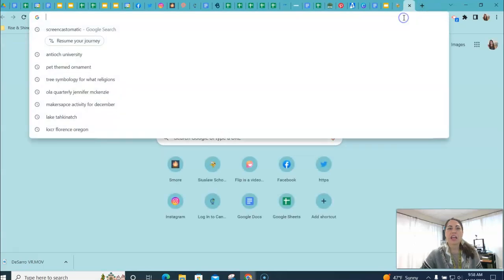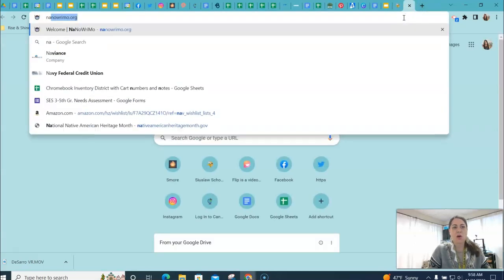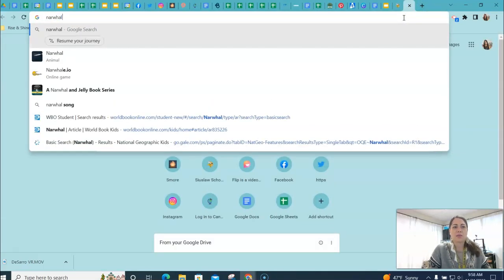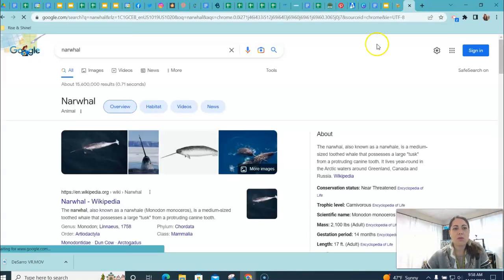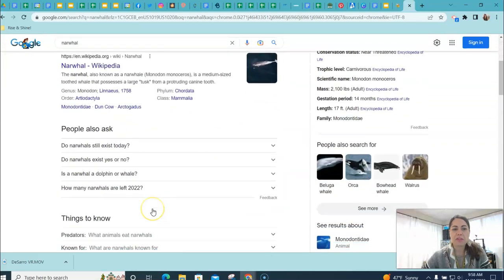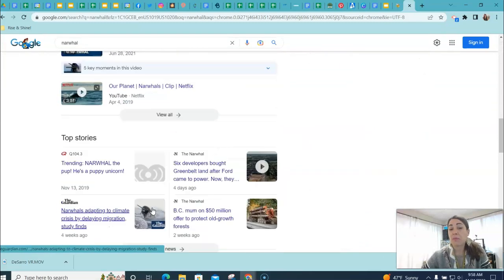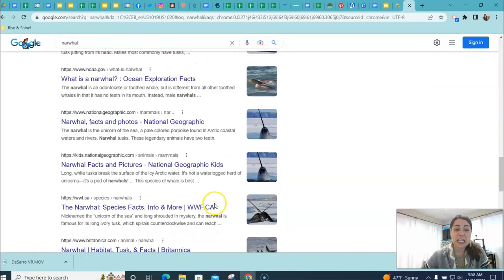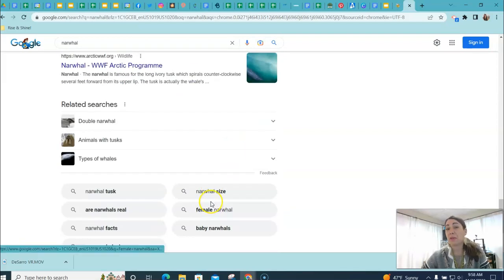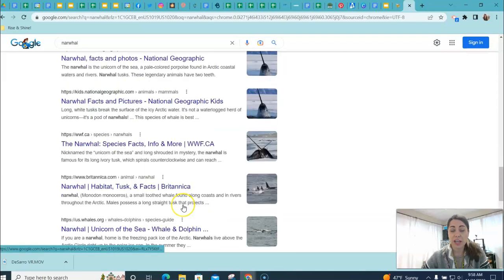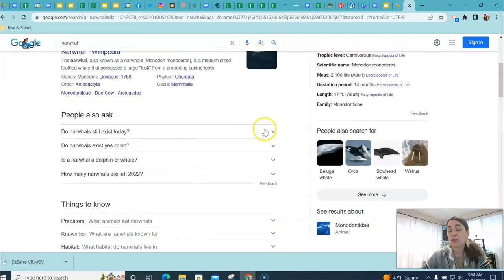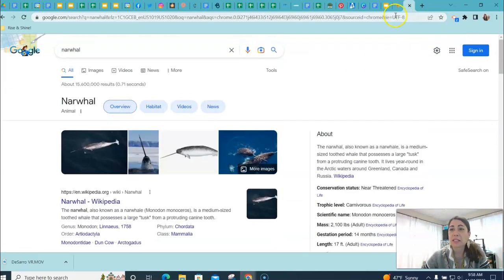Let me give that a try. I'm going to pretend to research narwhal today. So when I go to Google and type in narwhal, oh my goodness, I got like 15 million different results. Some of it may be good. Some of it may be written by professional scientists. Some of it may be written by just random people who thought they wanted to post some things to the internet. You just don't know when you do a Google search, so that's why we use the databases.